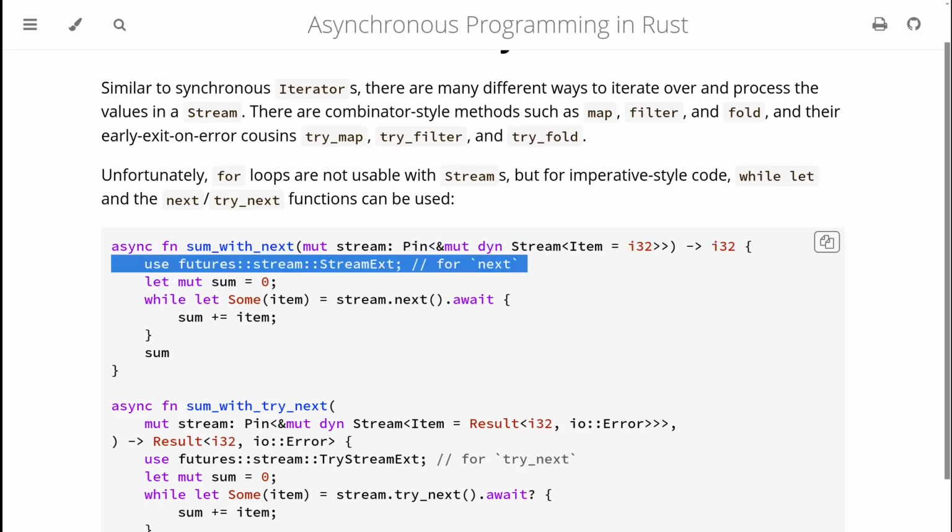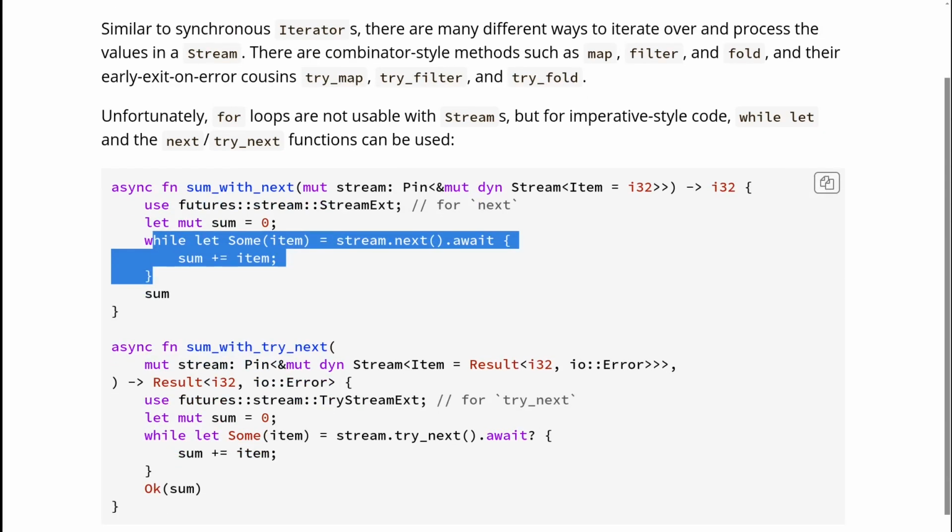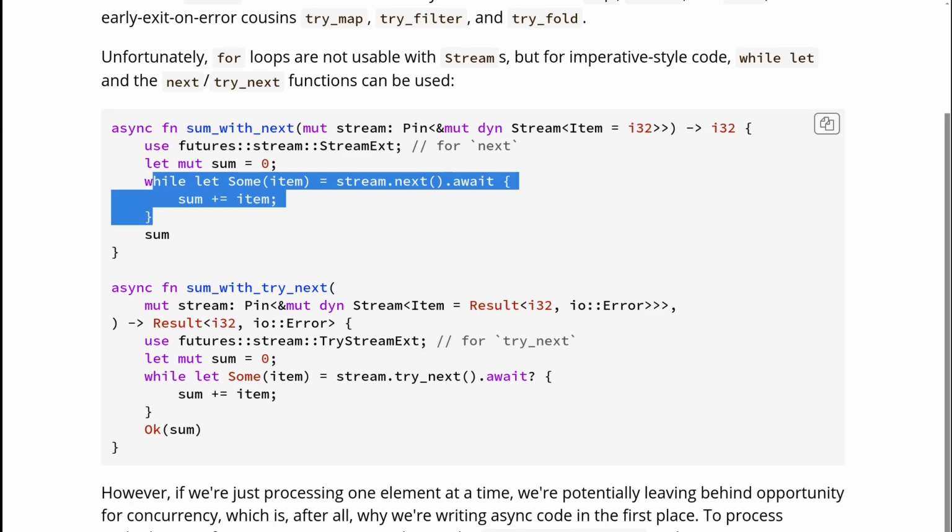Use this. Okay, for next. It's going to get mut, it's going to get next, and the await. It's going to get some, and then return some. Okay, it's literally just an iterator, isn't it? It's just an iterator with await. Try next.